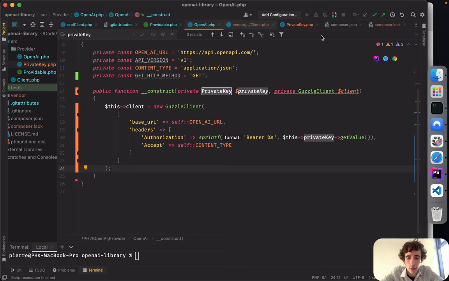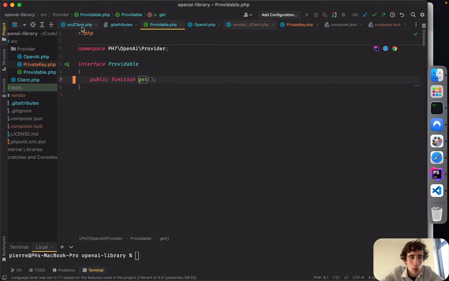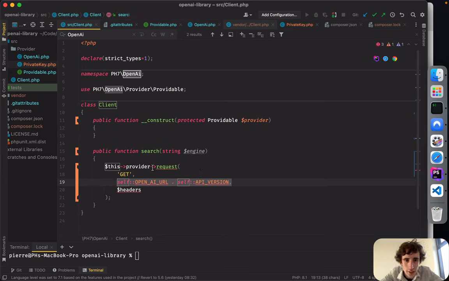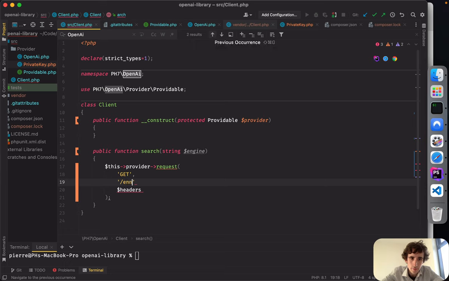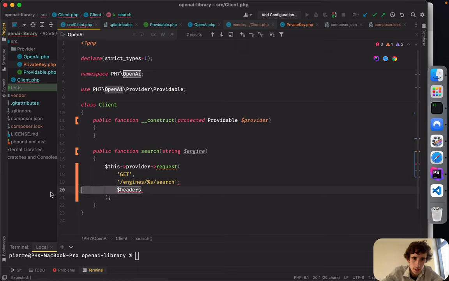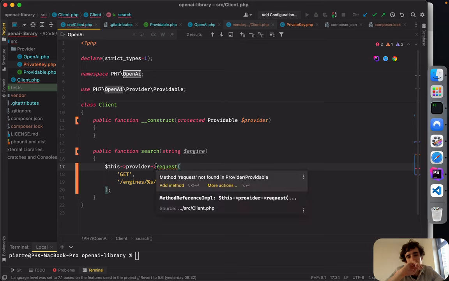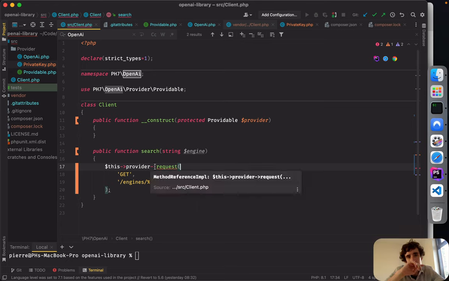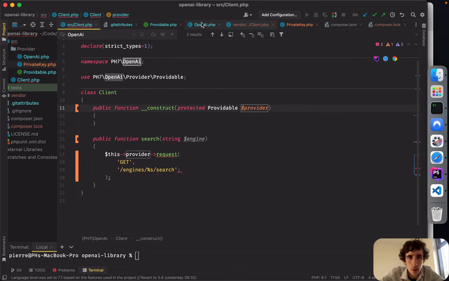This we'll see after how we'll continue, but at least now I believe in the current we can easily then do get, and then here to be like probably engines, and then it should be string for the engine, and then it should be search, probably like this. Headers, because we need the request. It becomes an interesting problem.